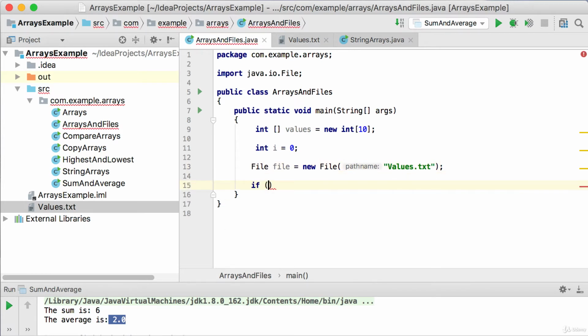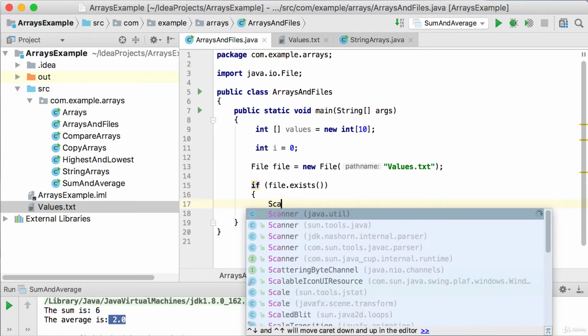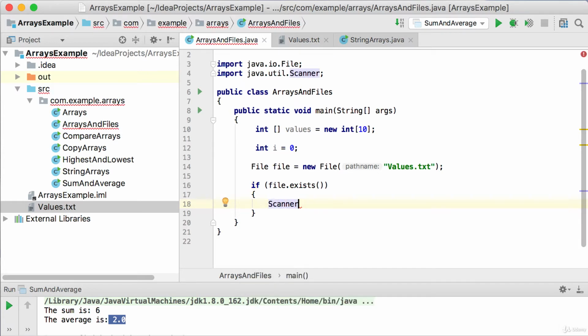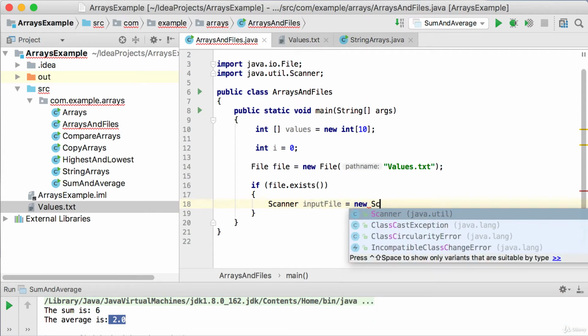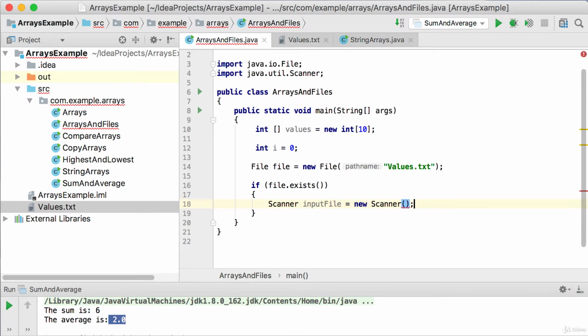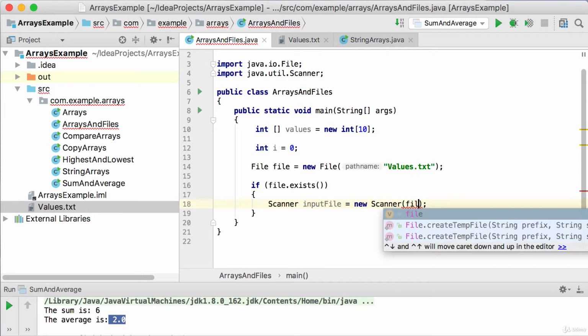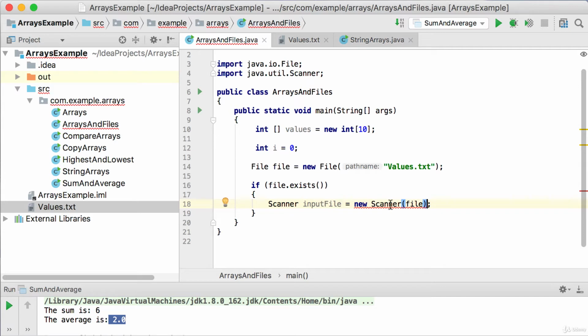We can use that simple if statement that says if this file dot exists, if the file exists, then we can start reading from it. If it exists, then I can make a connection to the scanner class again. So I'm going to say scanner inputFile equals new scanner. Now instead of reading from the keyboard using System.in, we will pass in the file object. Because this can throw an exception called the FileNotFoundException, we need to have at the top of our method throws IOException. Okay, so there we've got throws IOException.